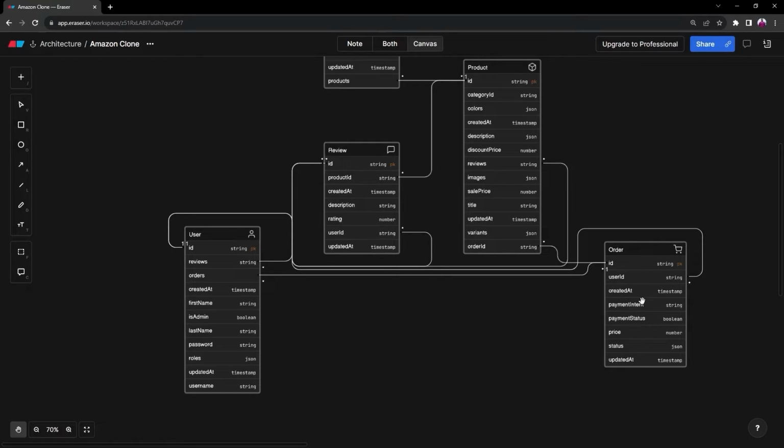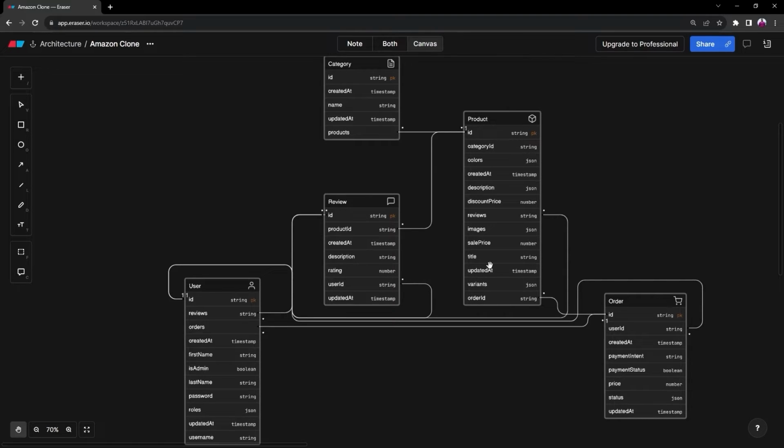This will store when this order was created. Then we have payment intent property, which is string. This is useful for payments using Stripe or any other payment gateway. So we have used Stripe for this, and this property is for that. Then there is this payment status field, which is a boolean, and this will store if the payment is complete or not. Then we have price, which will store the total amount of the order. Then we have this status, which is in JSON. This will store all the different status of the orders. And at the end, we have updated add property, which is a timestamp. So it will store the last updated value. So that's it for our entities.